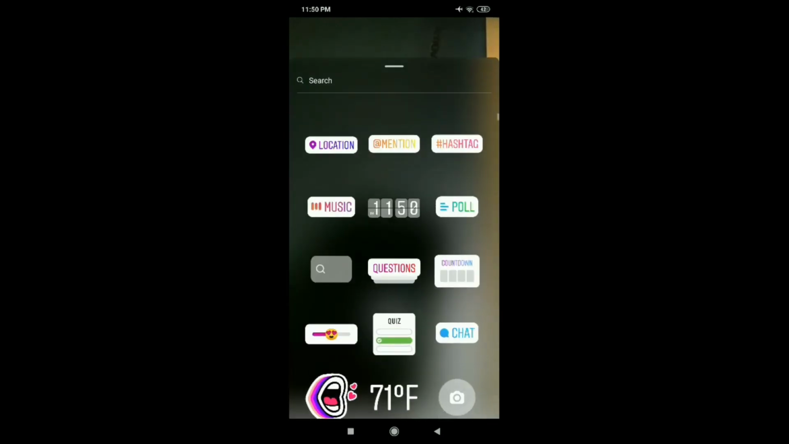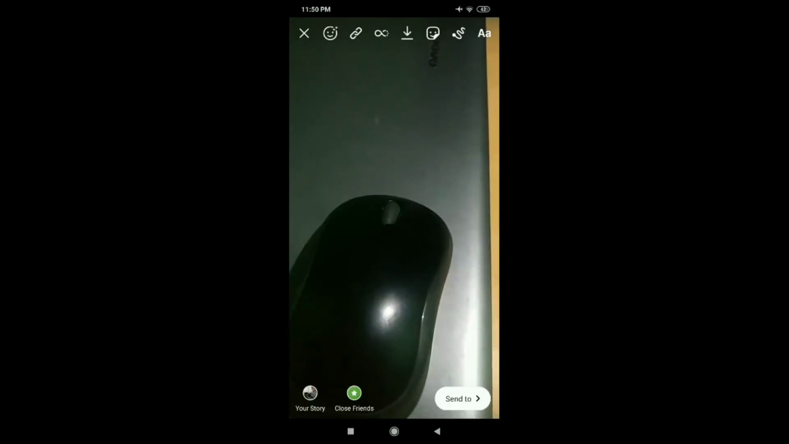And you can see at the top you can also use stickers and different filters in your story. And after editing, simply click on done, and you can post this new Boomerang video to your story, or you can send it to your Instagram stories.